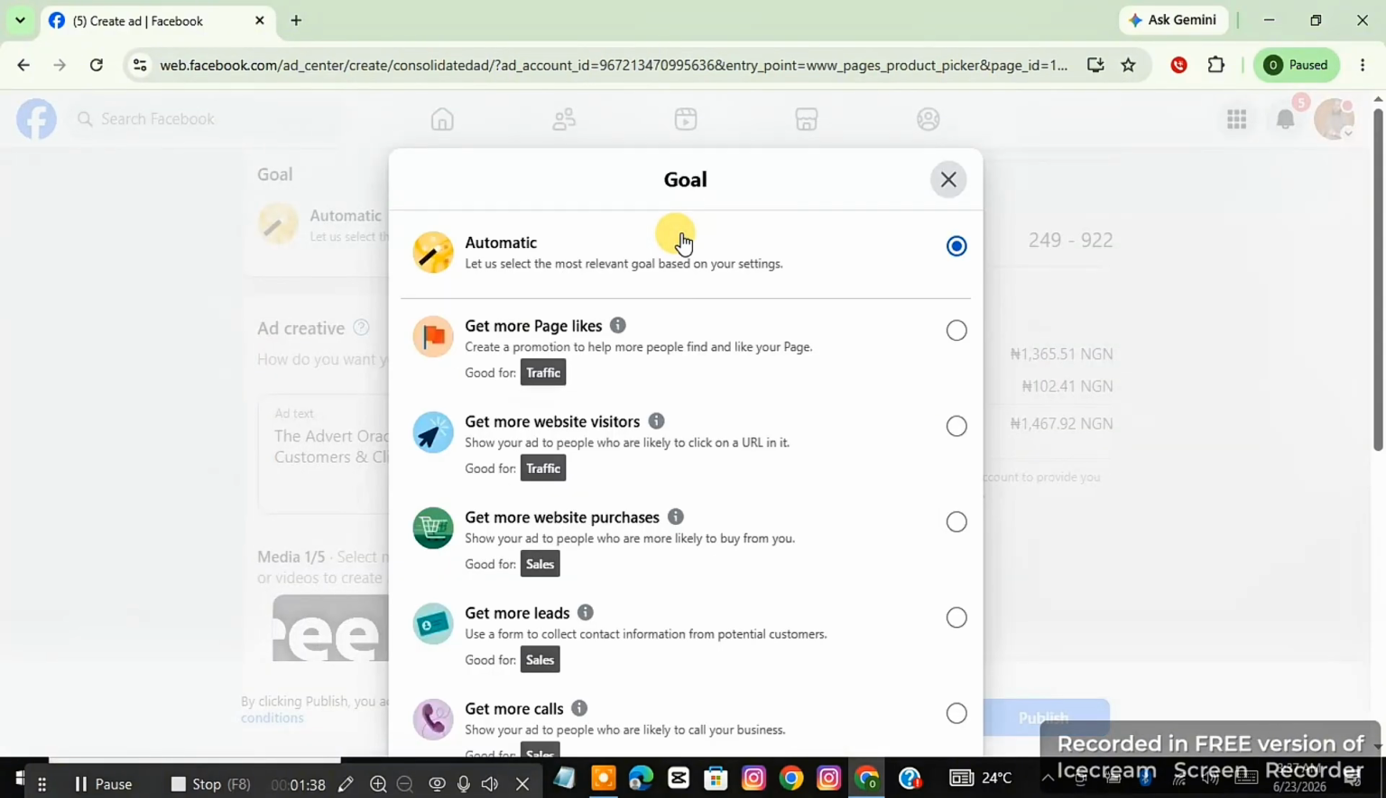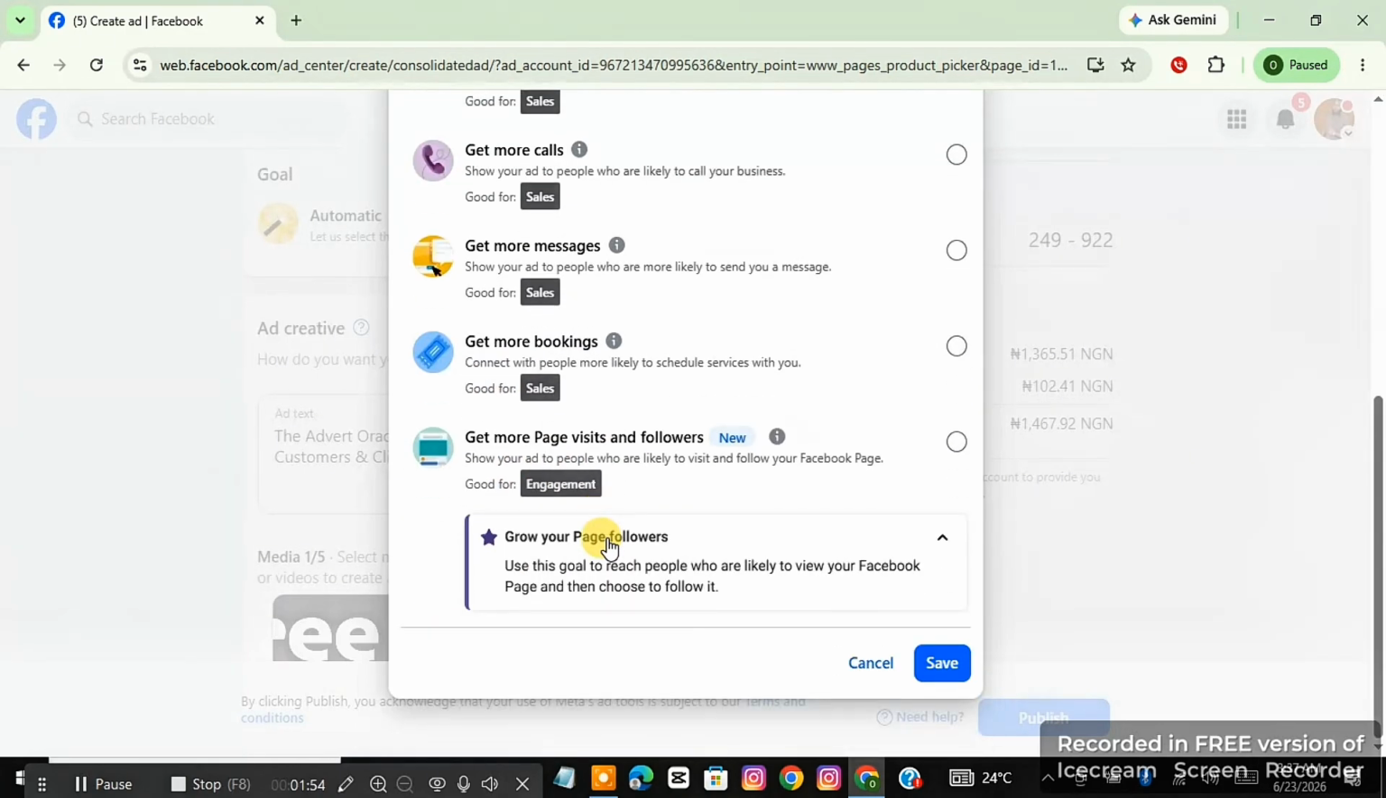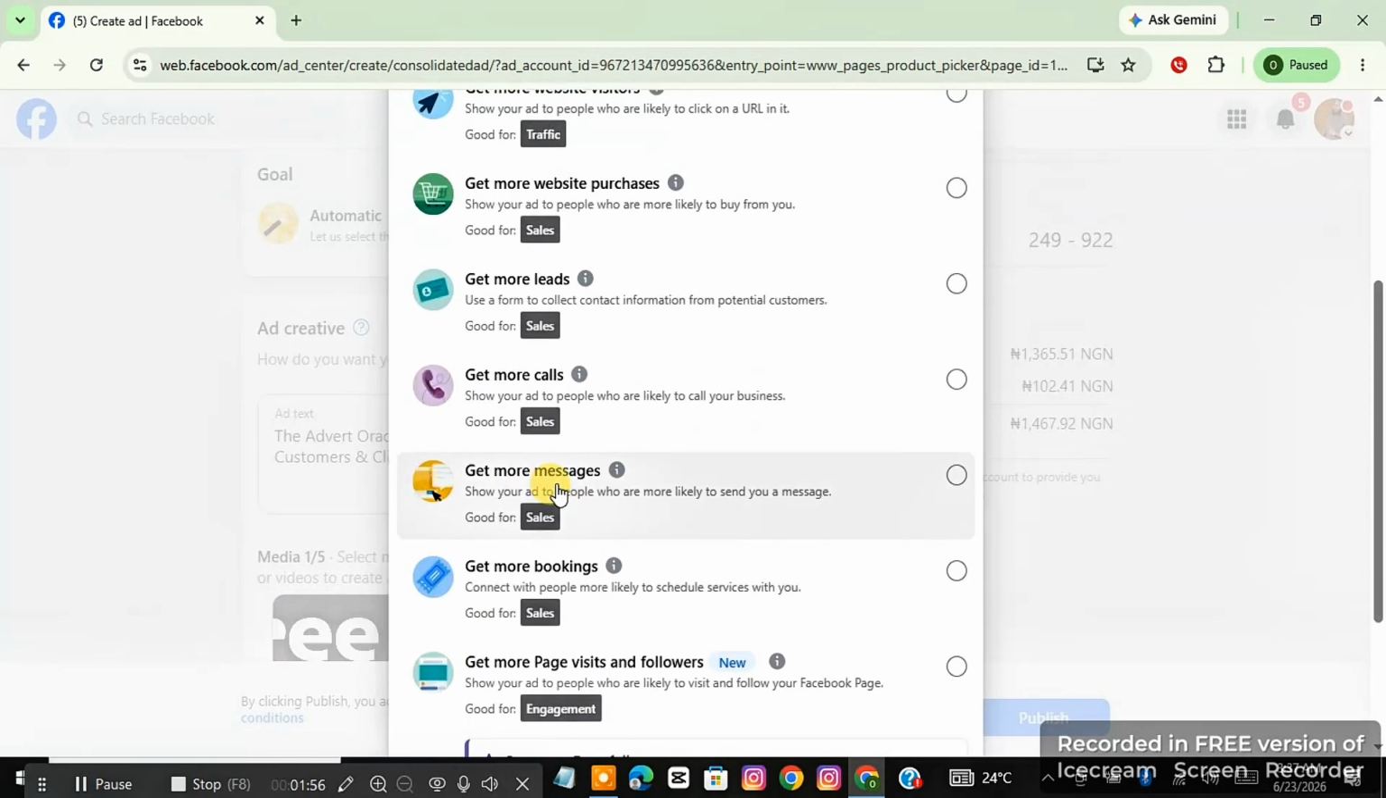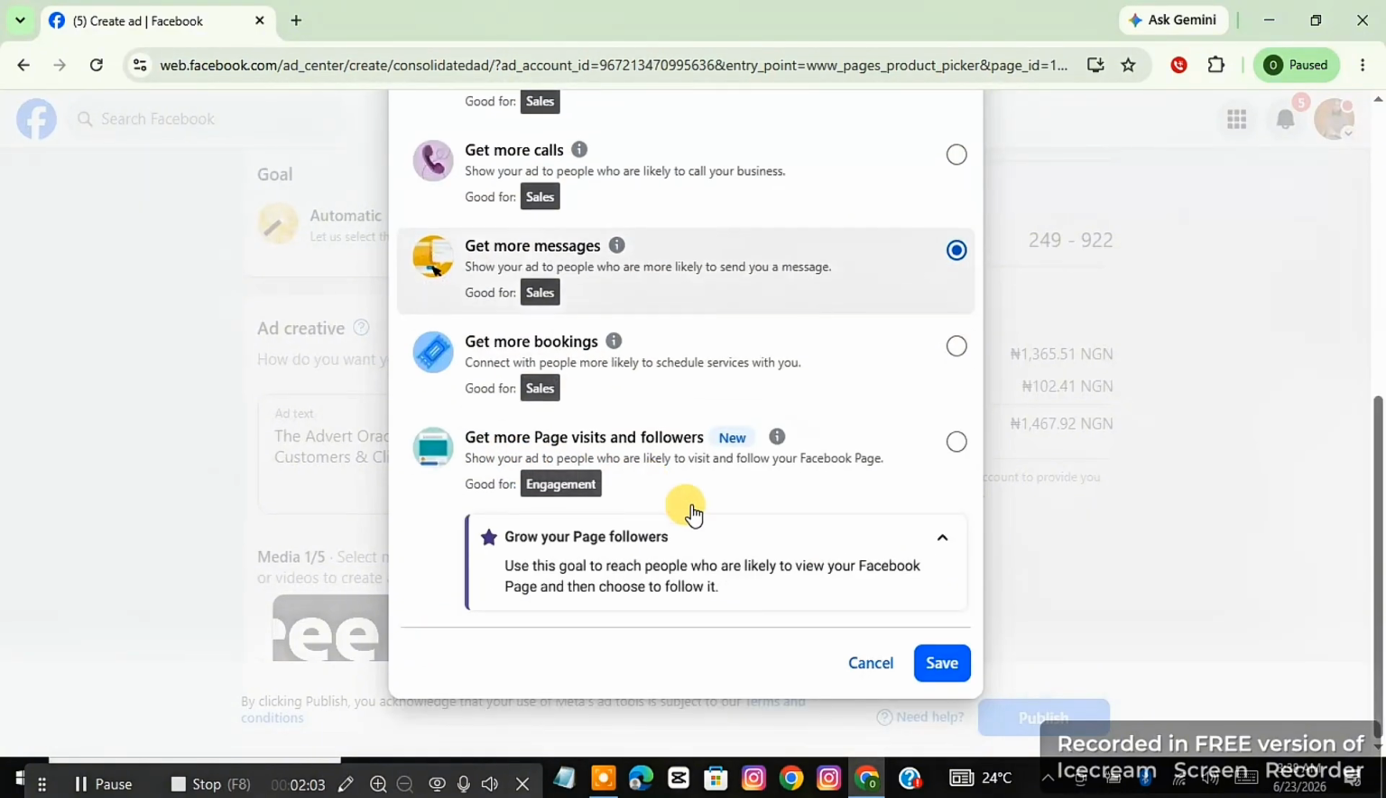So the first thing you want to always ask whenever you want to run ads is what is the goal you want to get from your ads? What is the benefit? What is the goal of your advertisement? So you're going to see something like automatic, get more page likes, get more website visitors, get more website purchases, so much more like this. So I'm just going to click on get more messages, show your ad to people who are more likely to send you message, good for sales. So I'm going to go down and you're going to click on save.